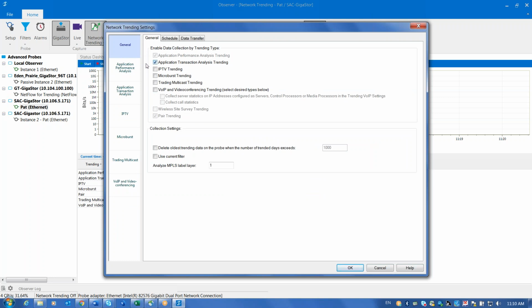You've got your general settings. Application performance analysis trending is essentially layers 1 through 4, and you pretty much need this to be able to run Apex in any efficient way. You can see it's grayed out because you can't really change it. If you're going to turn on trending, you've got to have this one.